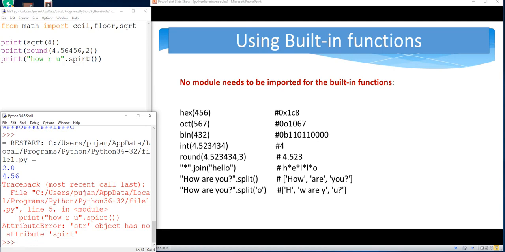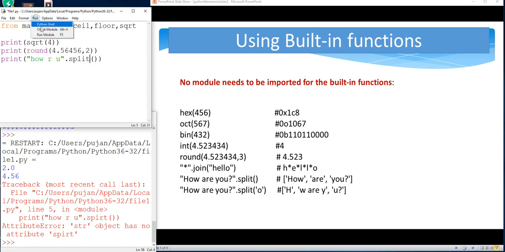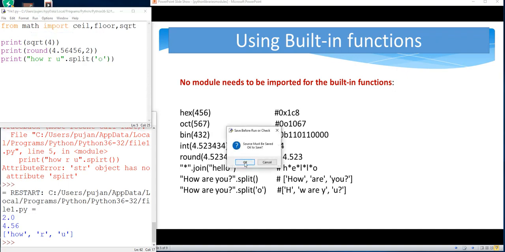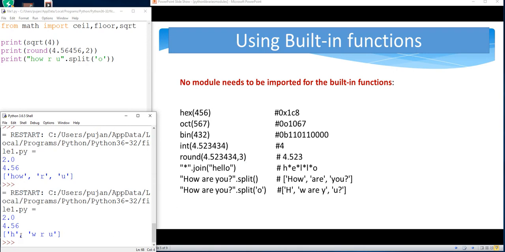Okay. I have written the wrong spelling. Split. Okay. It has converted how are you into 3 elements of a list, assuming that you want to break it at the empty space. Now suppose instead of that I want to break it at o. You can see it has broken it at o. H is 1 and w are you is the second one. o is not included anywhere. Clear?